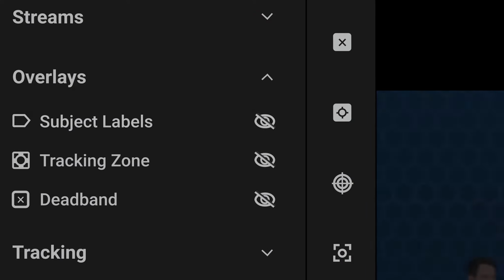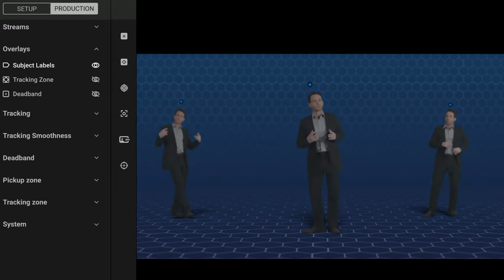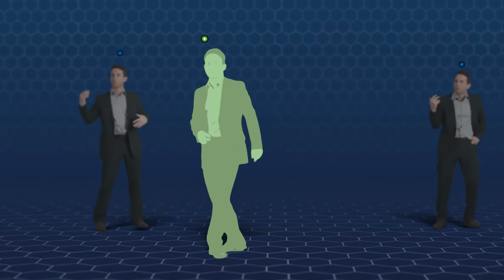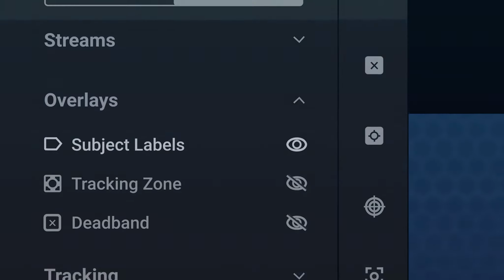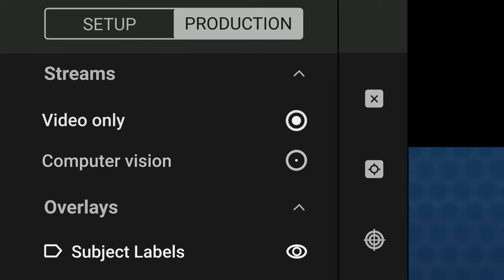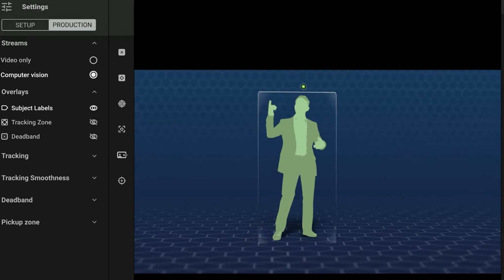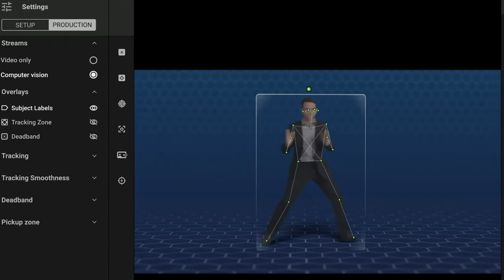The Subject Labels overlay shows blue dots above all detected persons, or VIPs, in the current frame. If a VIP is selected, the blue dot switches to green, indicating that this VIP is tracked. In addition to the subject labels, there is the computer vision overlay that shows bounding boxes for each person detected in the frame. Additionally, a key point skeleton will show over the VIP that is being tracked.